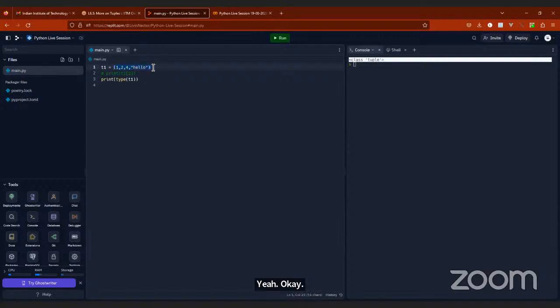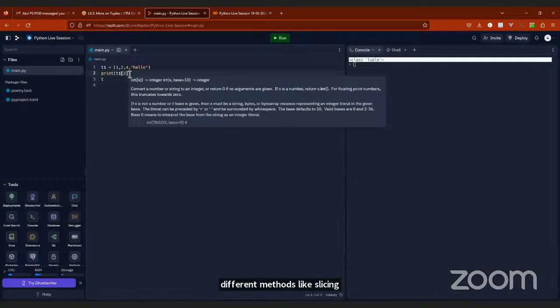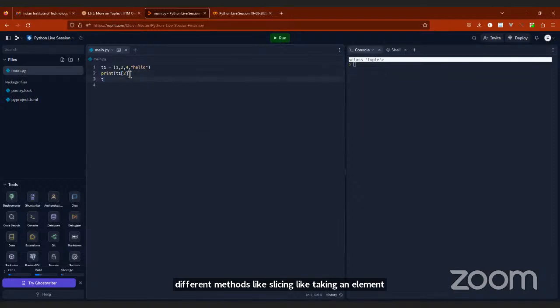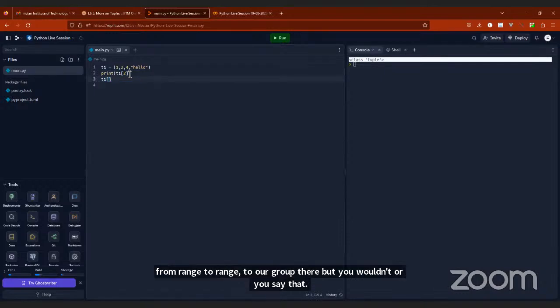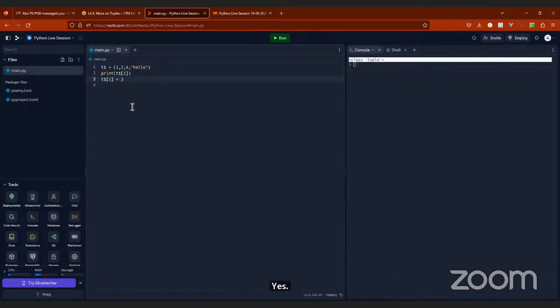We use this parenthesis to get a feel that it's a similar kind of thing to a list. The one thing that differentiates the tuple from the list is that the contents of the tuple cannot be modified, as we can do in a list. You could index, use slicing, or take elements from range to range, but you couldn't modify them.